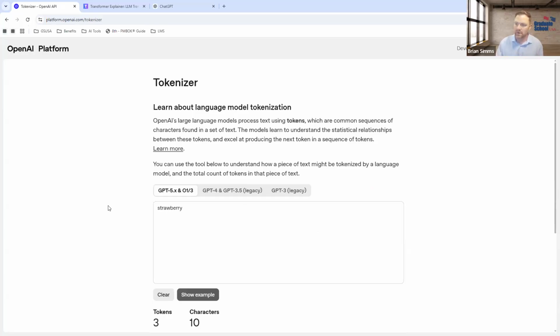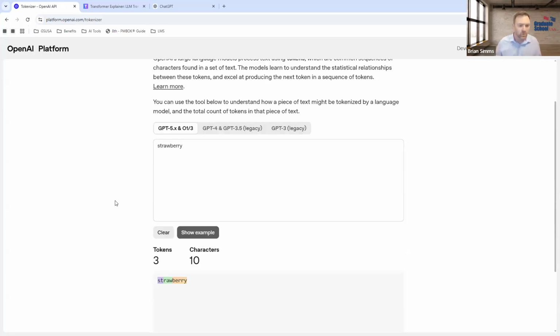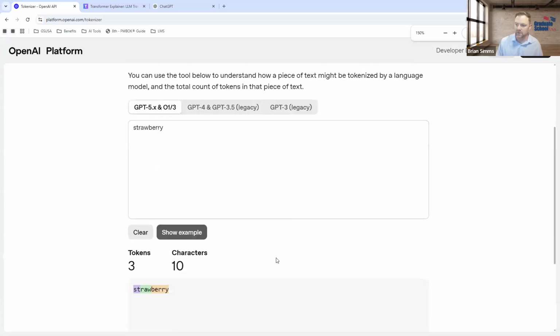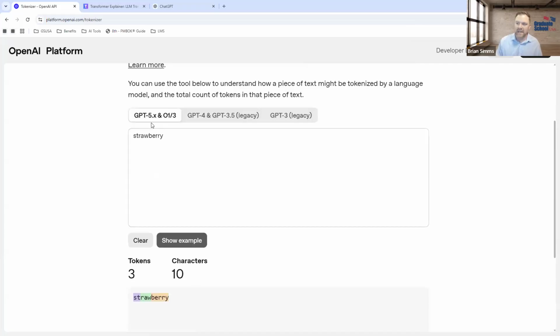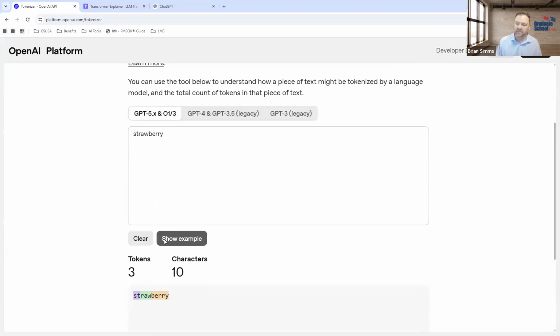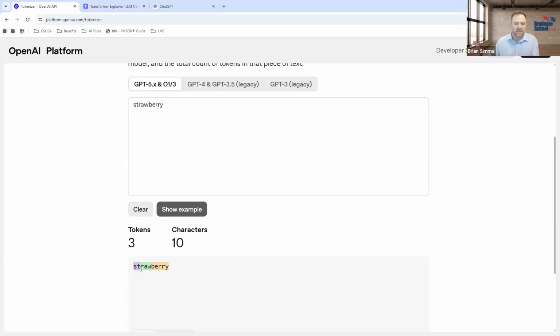When I type the word strawberry into this tokenizer, that's one word, right? But as you'll see, and I'll zoom in here a little bit on my browser, the AI, ChatGPT 5, for example, sees that as three distinct bits. So one word to you and me, but three distinct tokens, they call it, to the AI.